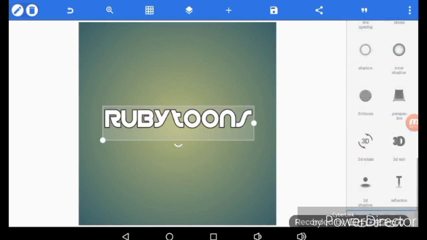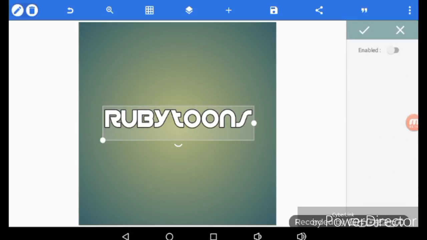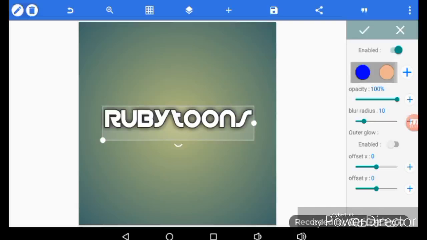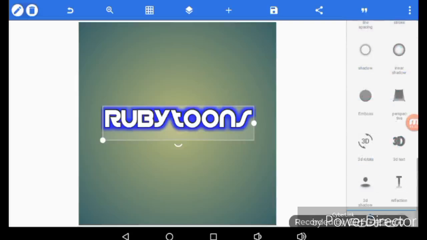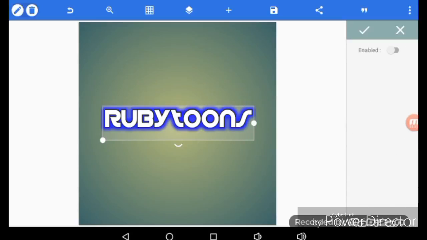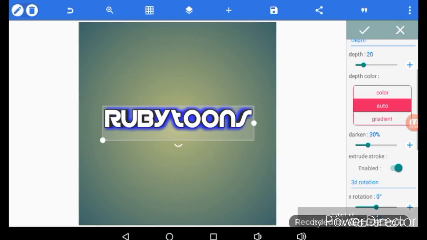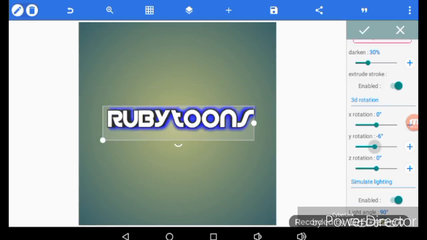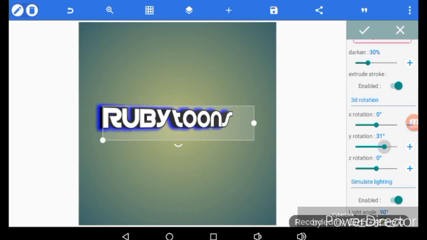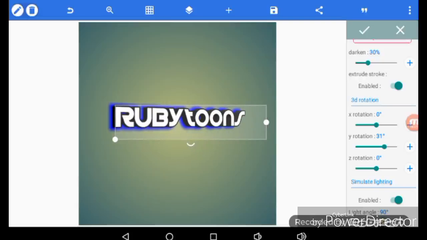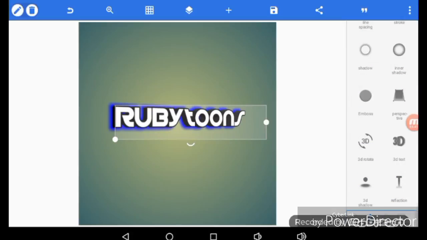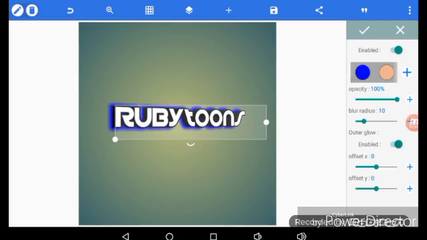Okay, so now I'm going to go to the shadow. Enable that. You should get this shadow. I like doing outer glow. I think it makes it cool. And then I do blue. Where's my rotation? Now you can go to 3D text and change the rotation and stuff. And so I'm going to go back to shadow just in case I missed anything. Sure looks good, but I do a blur radius around 20 or something, like 22.